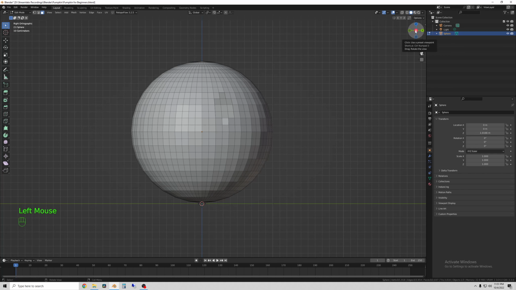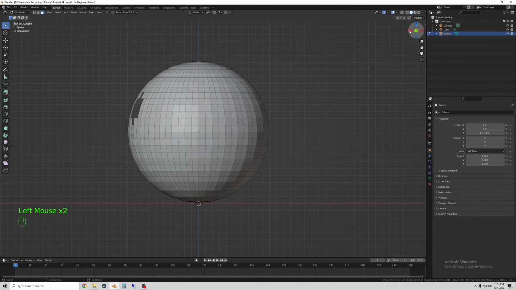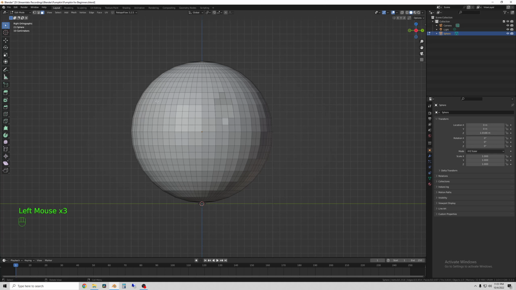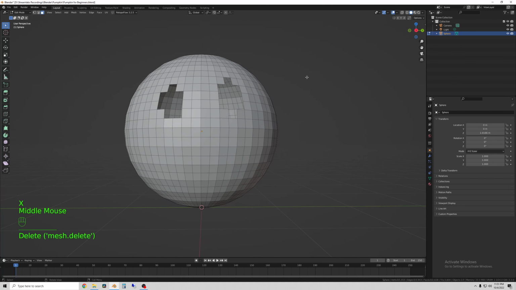And I'm locking my view to the X axis here. You can use this gizmo at the top right to pick which direction you're looking. It just helps us kind of see what you're doing from one direction. So I'm just going to select the other little eye cut here, hit X, delete faces. So there's my eyes.